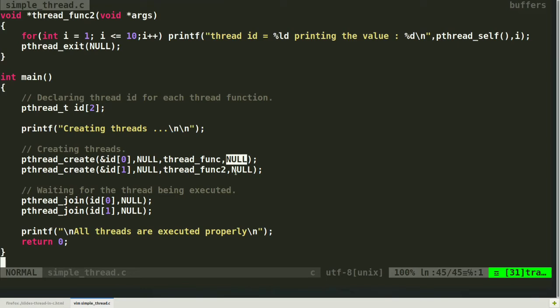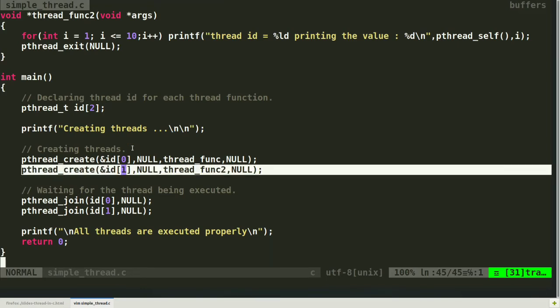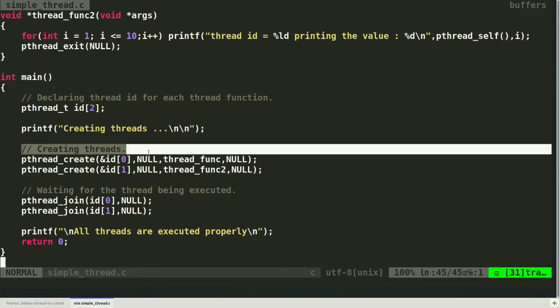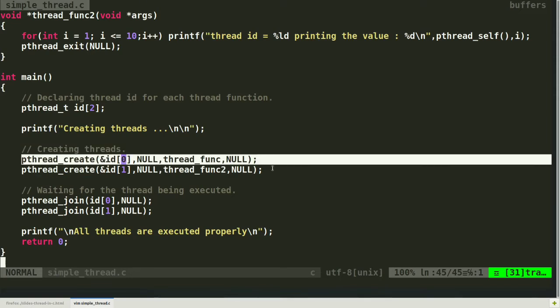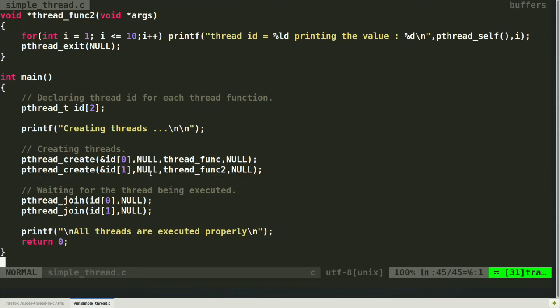Similarly we are creating this thread also, so you may see that we are creating two threads here, one here and another one here. After creation of the threads, we need to join them. After joining, our main function waits for the complete execution of each thread. pthread_join takes two arguments, which are the thread ID and the other one is the return value from this thread function.